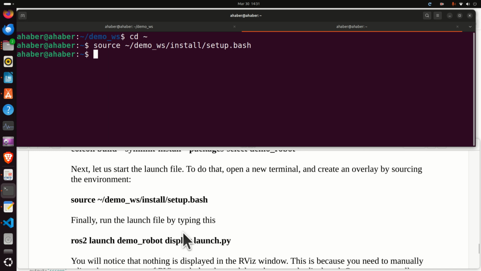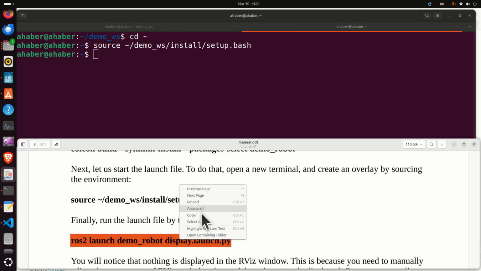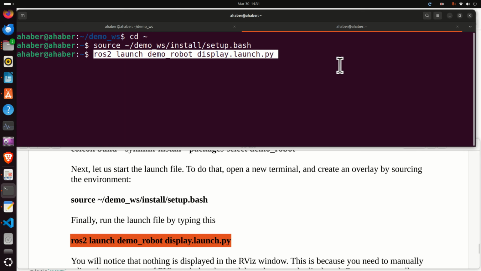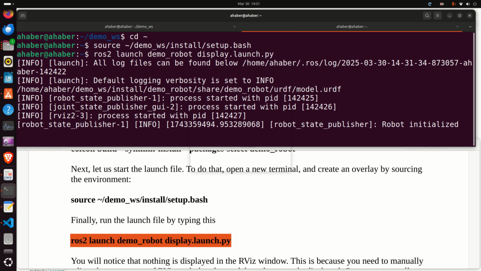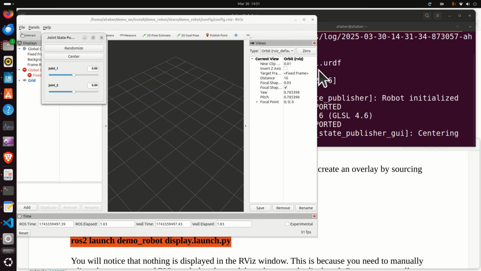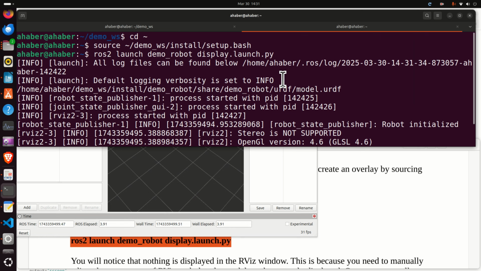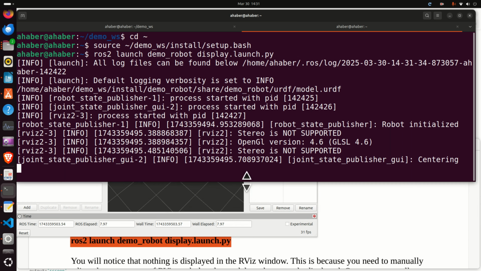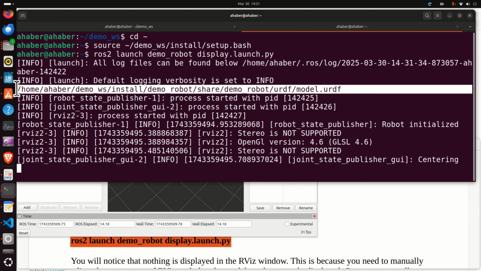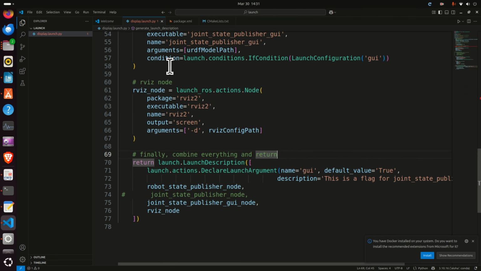Okay, and then let's run our launch file. We are calling ros2 launch, then the name of the package and the name of the file, and bang. And let's see what happens. Don't skip this part, and let's see what's happening over here. Always read the log. Okay. Here I printed out the absolute path from my launch file, and you can see the line over here.